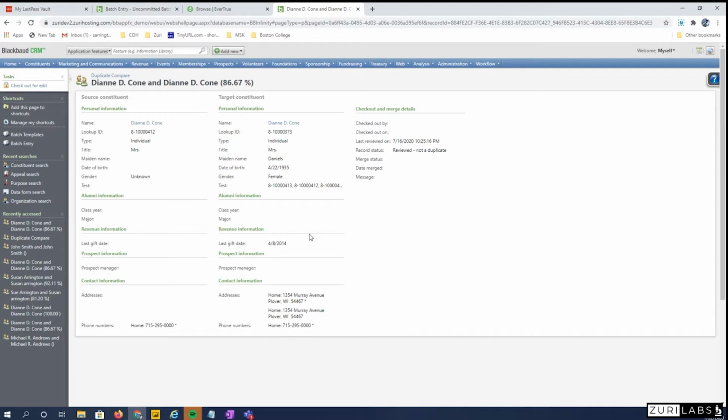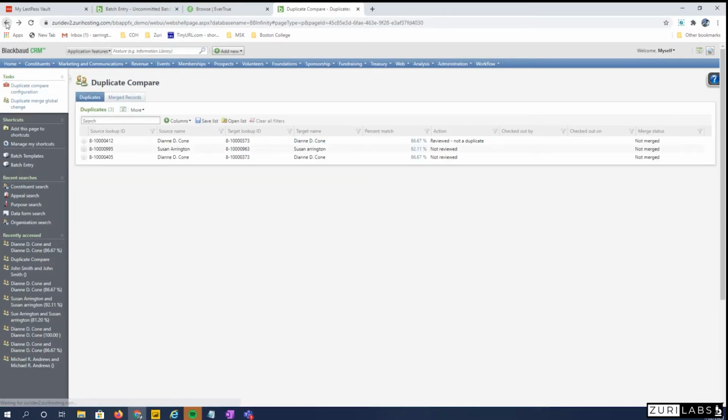The data points displayed in this view is essentially what we configured at the beginning of the demonstration. So, if you want to add or change the data that's displayed here, you can do so in the constituent merge configuration settings. We decided that this first record of Diane's is not a duplicate, so we marked it as reviewed, not a duplicate. Because of that selection, this record will not be merged. And when we run the search again, it will no longer show up in the list of potential duplicates. When you return to the list of duplicates, you'll see that the action column is updated.